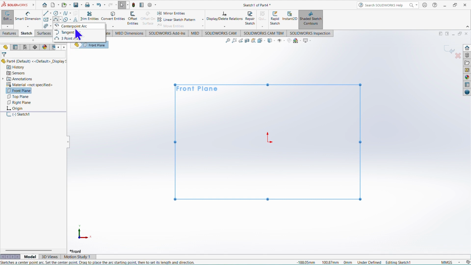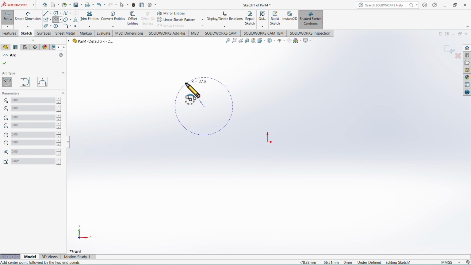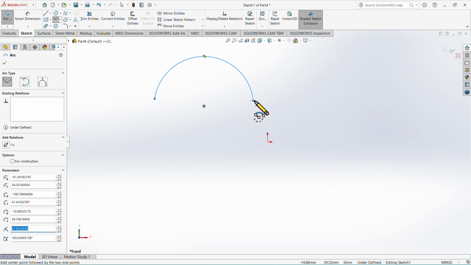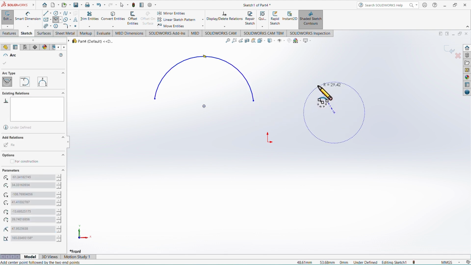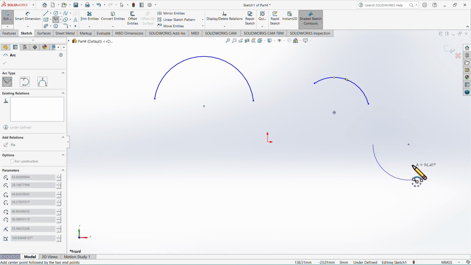Let's start with Centerpoint arc. This tool creates an arc based on a fixed center point. First click the center of the arc, second click the start point, and third click is the end point of the arc, like that. The center, start, and end.